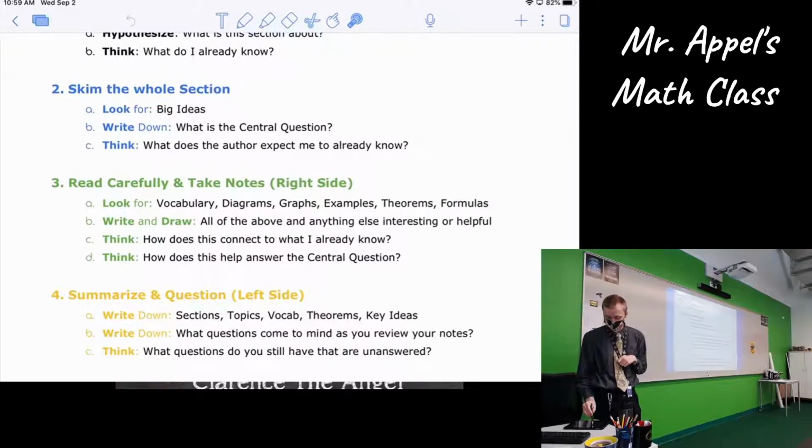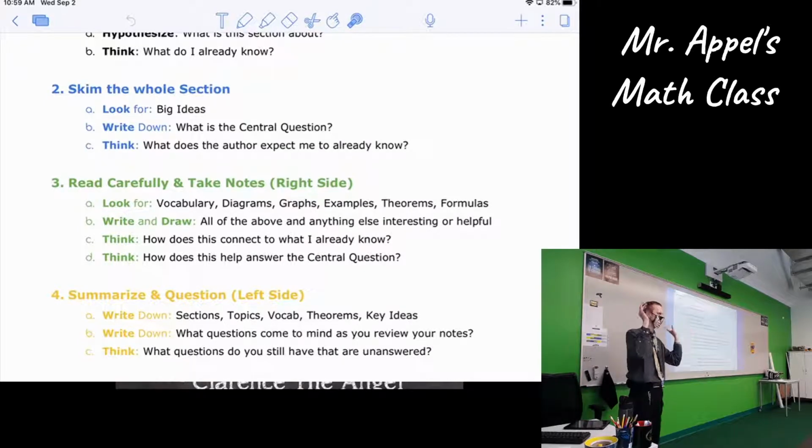Now you can start to answer, what is the central question? At least get an initial version. Maybe you'll go back and edit it later. But at this point, create a central question for the section. And again, think about, what is the author expecting me to already know? I already asked what I think I already know. What does the author seem to already expect of me based on the bits I've seen so far? And then, after that thought, which, again, takes a minute, 2 tops.